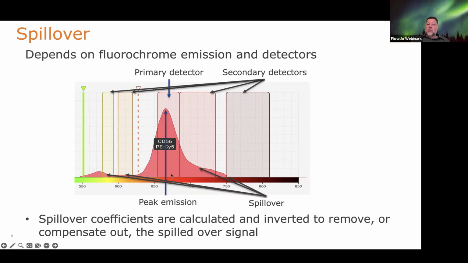And what we're trying to do is calculate how much of the light coming from this emitted fluorescent probe or fluorescent molecule is captured in each secondary detector relative to the primary, which we set at 100%. So it's a fractional percentage of this emission that is being picked up by each additional secondary detector.